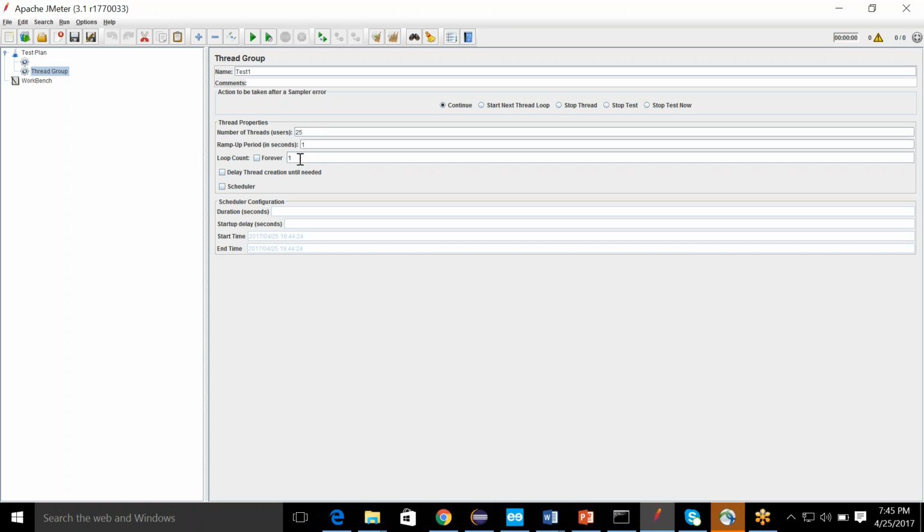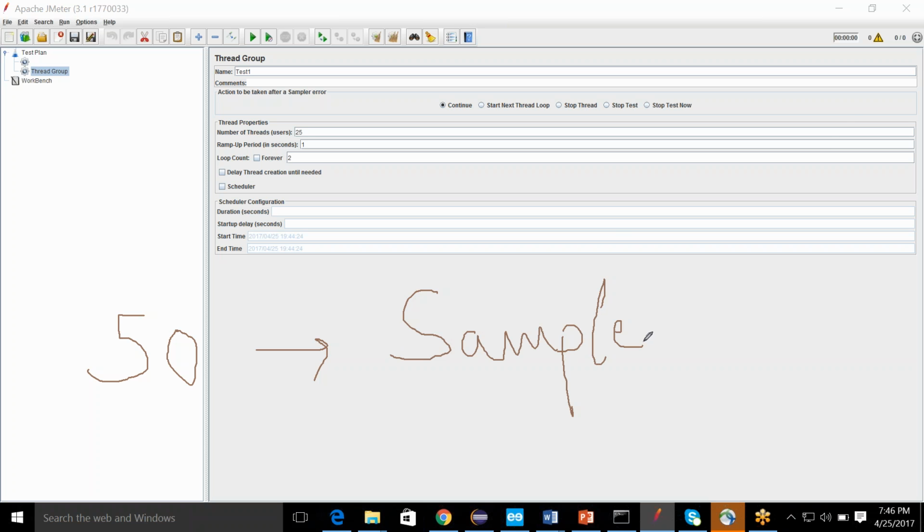Before explaining ramp-up period, we'll come down to the loop count. As clearly understandable from the statement, loop count is the number of iterations these 25 users are going to perform. By default it is one, which means that the 25 users will execute once, that is 25 times. So the number of iterations is 25 multiplied by 1, 25. But if I change the loop count to 2 here, this means that these 25 users will now execute 2 times and the number of iterations becomes double, that is 50. So you will have 50 samples or 50 results with the same request going to the server, right?